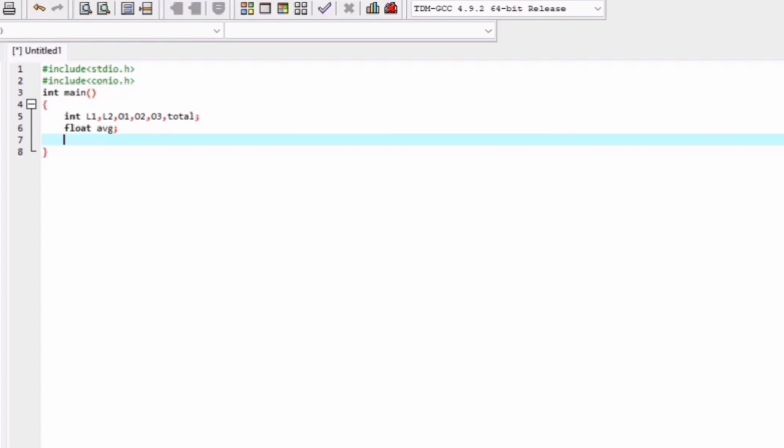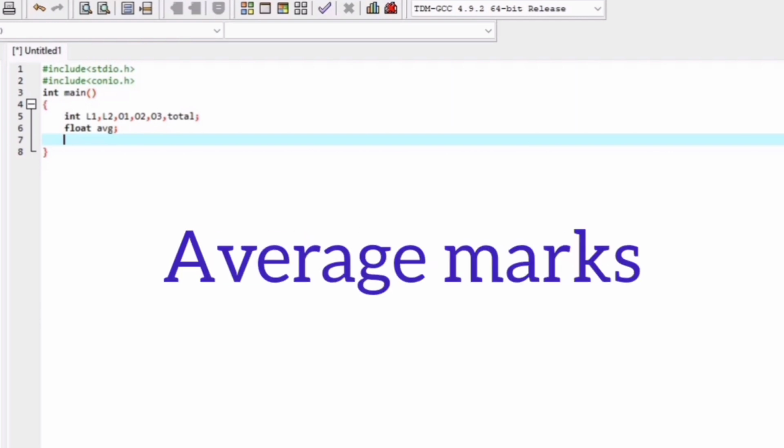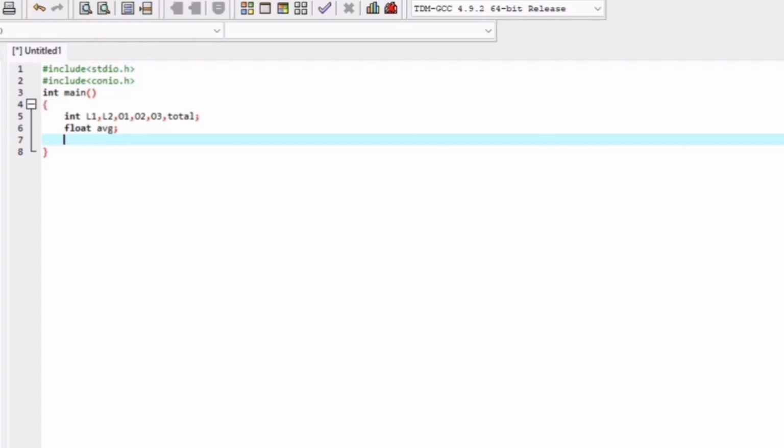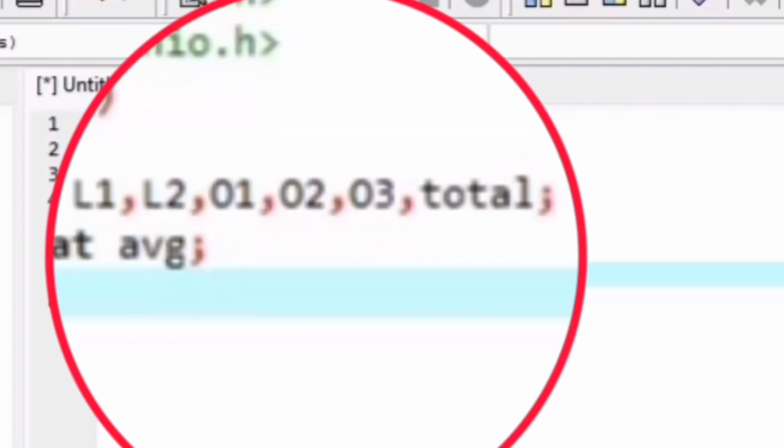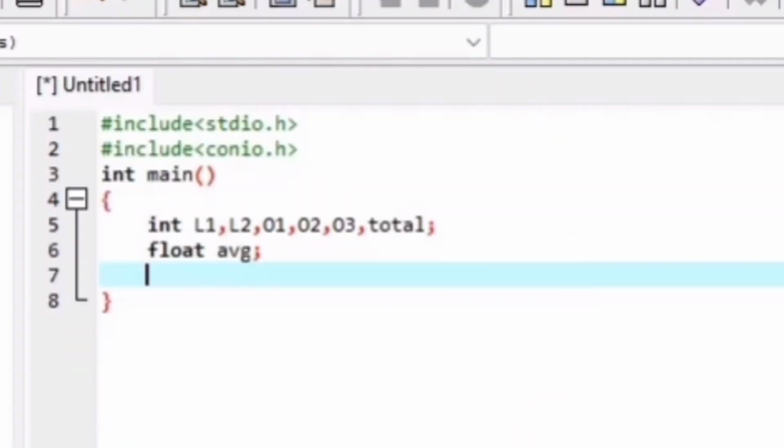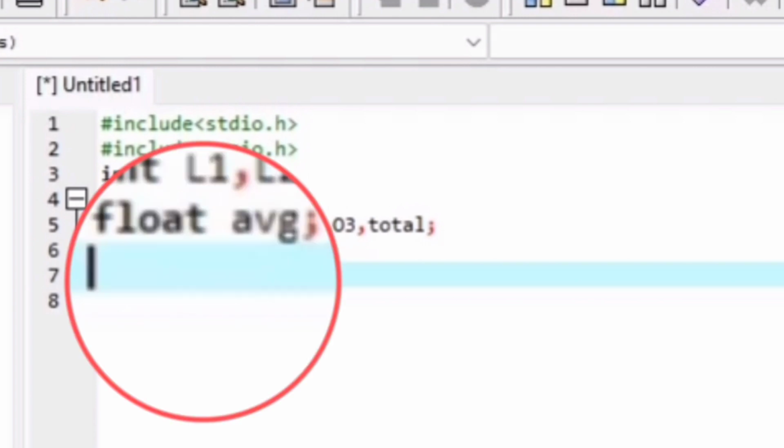So here to create a marks card, we need a total value and an average value. To find out a total, we need language 1, language 2, optional 1, optional 2, optional 3, etc. And to find out the average, we need a float data type here.